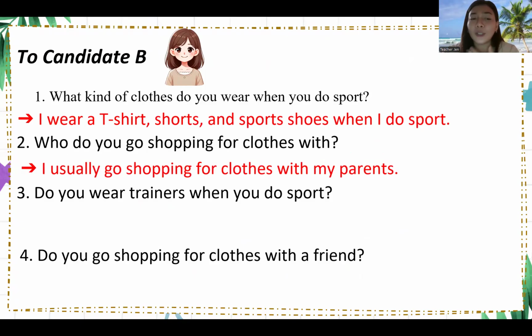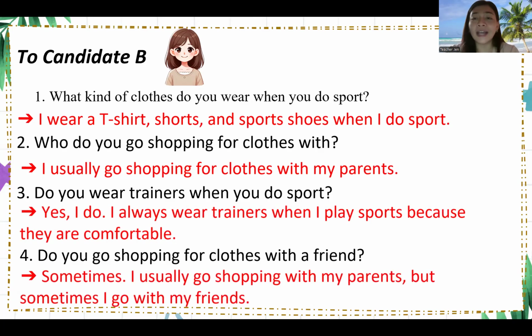Who do you go shopping for clothes with? Example answer, I usually go shopping for clothes with my parents. How about you? And after that, you discuss with each other again, giving their own idea if they are good. If not, just guide them. And please still encourage them that next time they can do better than that. Instead of reading, I believe in you that you can improve. Just those words.